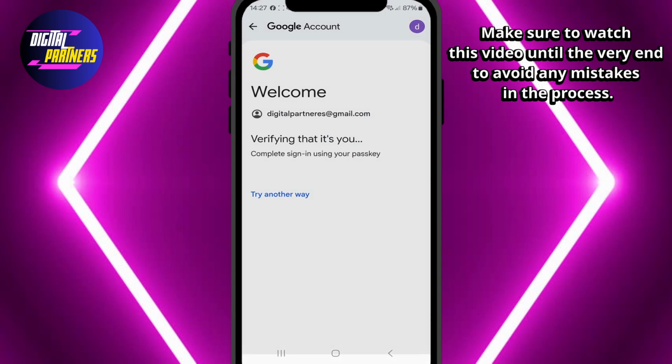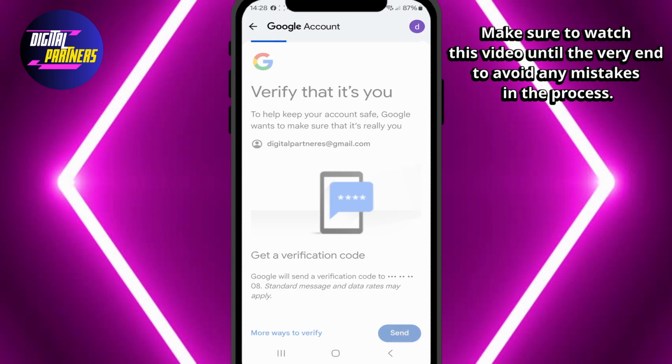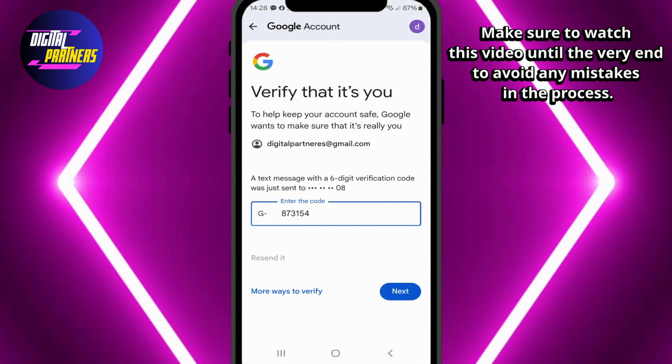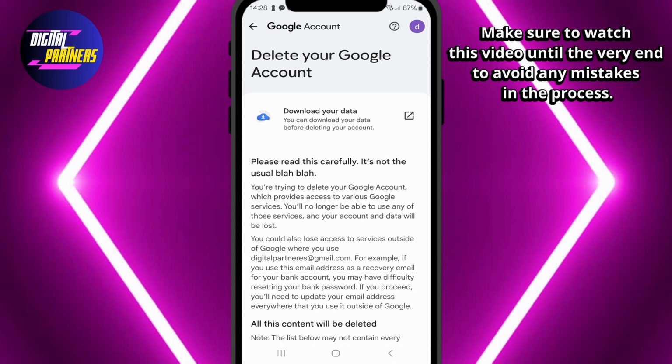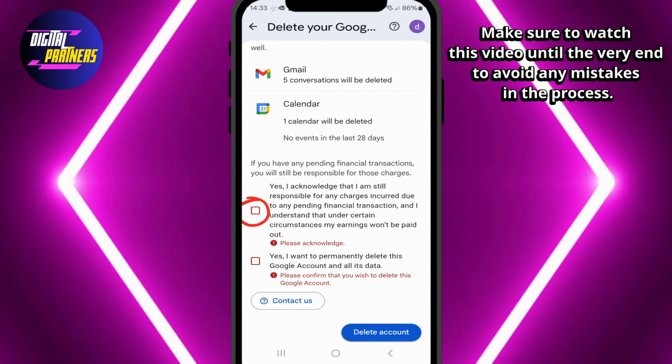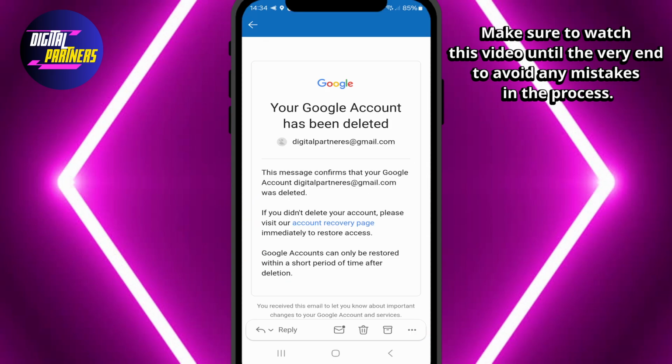Here you will need to enter your phone's unlock PIN. Next, tap on Send to receive a verification code, then enter the code and press Next. At this point, you have the option to download your data. If you want to skip this step, simply scroll down, check the two boxes, and tap Delete Account. And that's it. Now you know how to permanently delete your Gmail account from your phone.